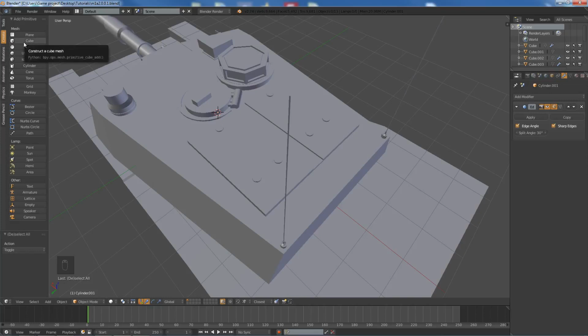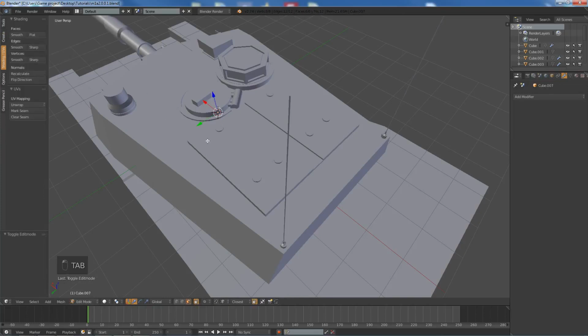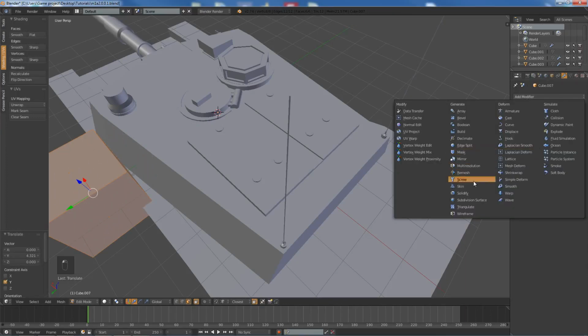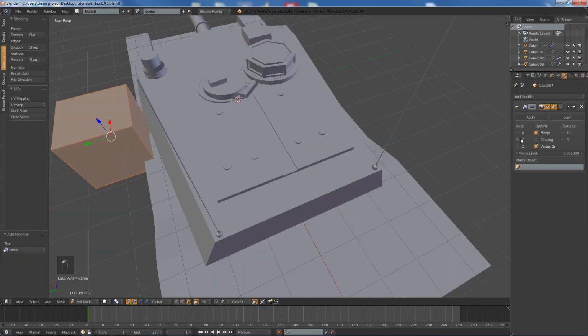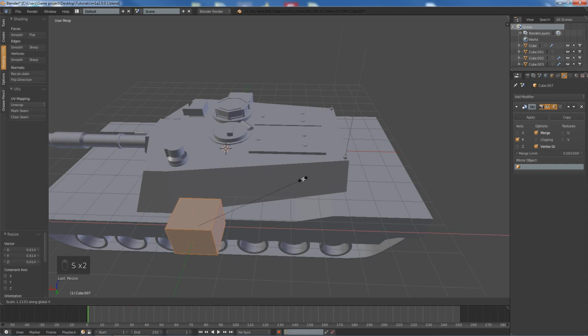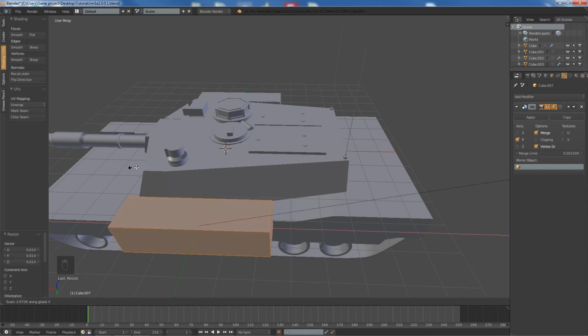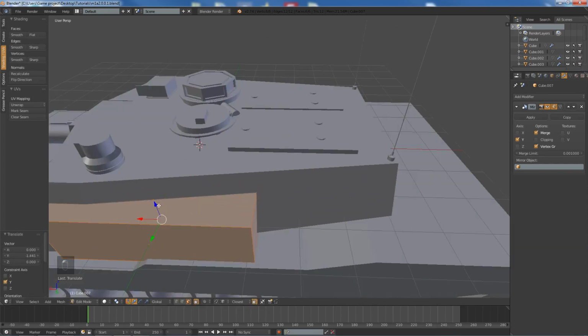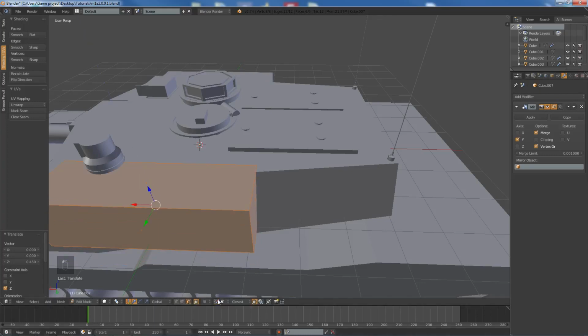Alright, so I'm going to add a cube, edit, and we bring that out. We add a mirror modifier, because that's on both sides. Turn off X, turn on Y. Scale that down. Scale that along the X, like so. Bring this in. Go and turn on the magnet, turn on face, and pull it up. Turn off magnet.